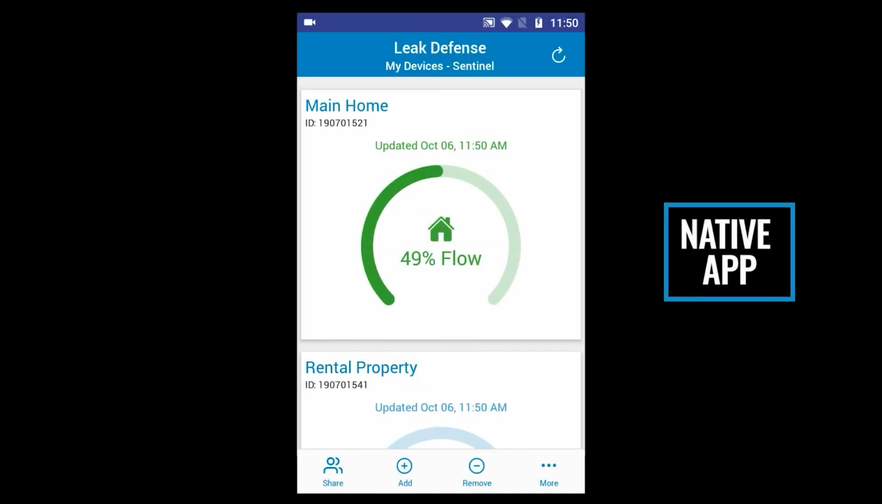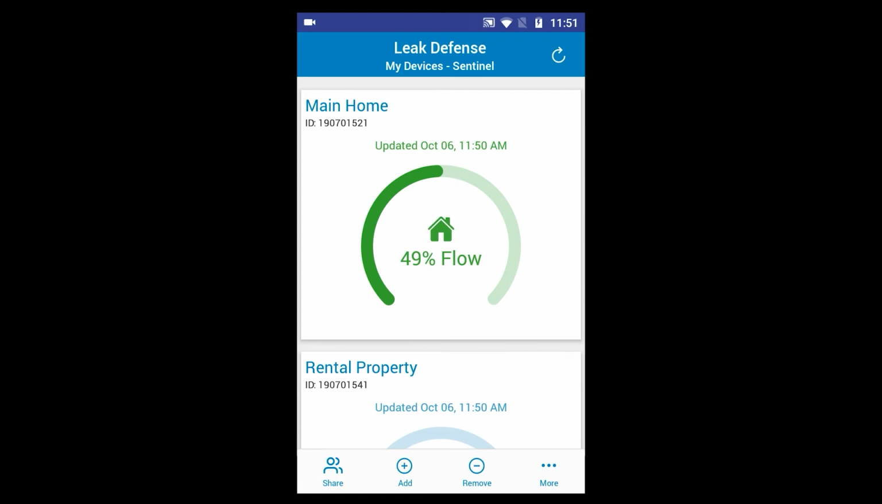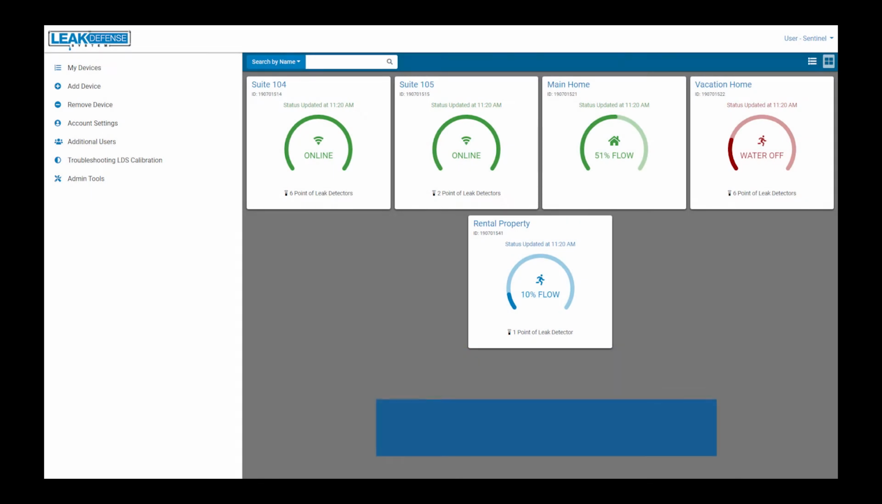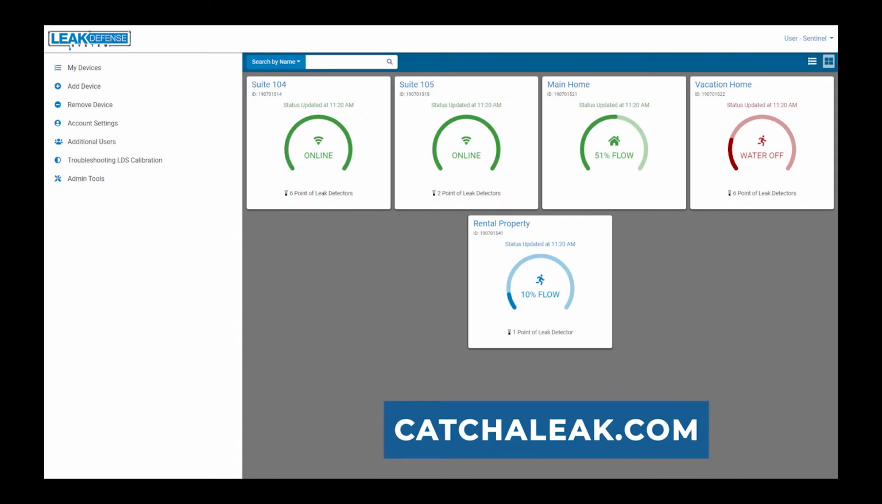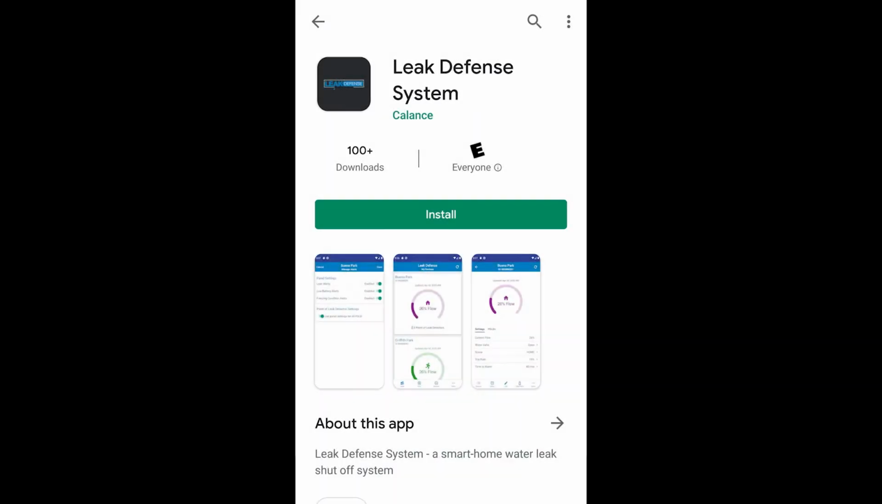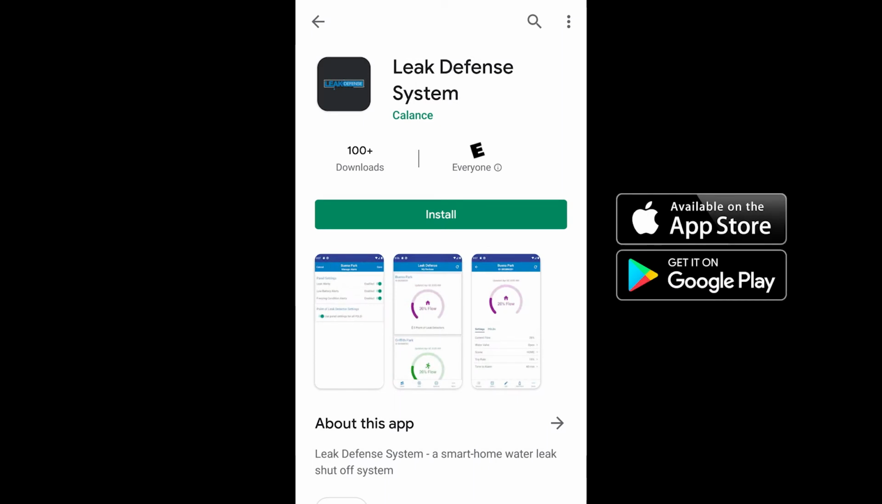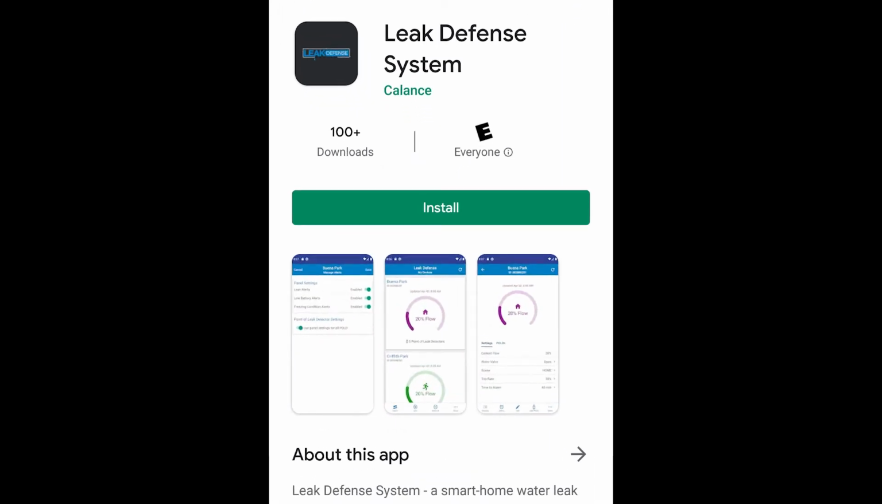This is the native app you can use on your Android or iPhone to control the leak defense system remotely anywhere in the world. If you're on a computer, you can use the web app on catchleak.com, but you can find this native app in the App Store or Google Play Store listed as Leak Defense System.